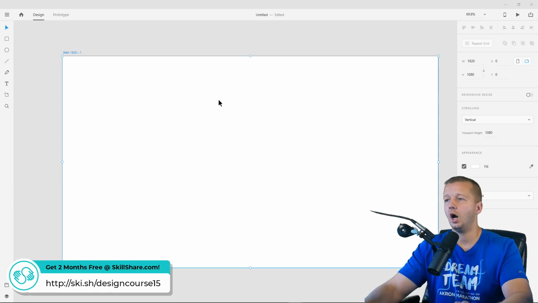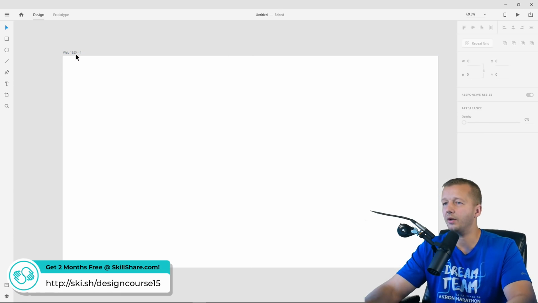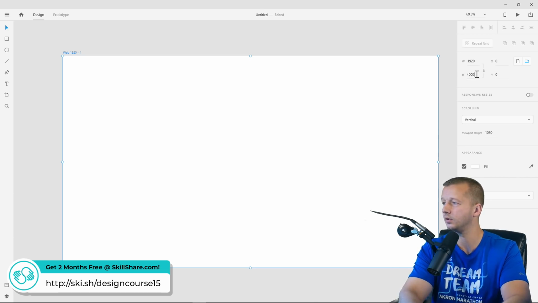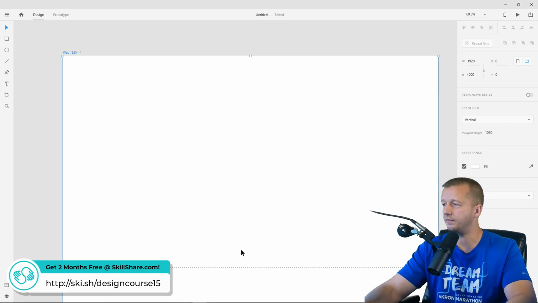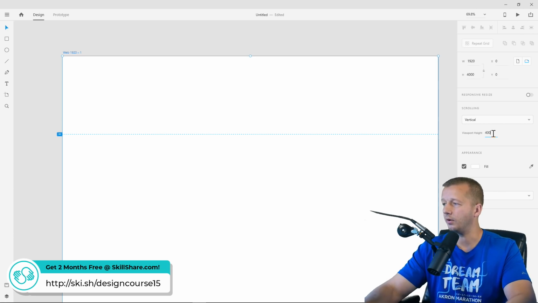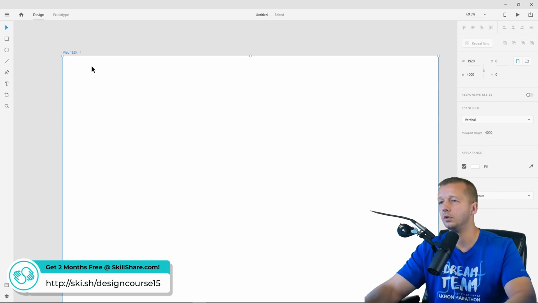All right, so what we're going to do here, I'm going to make this artboard real long. So the height right now is 1080. I'm going to make it like 4000. And also to get rid of this viewport height, I'm going to make it 4000 as well. No, not 400, 4000. There we go. All right.